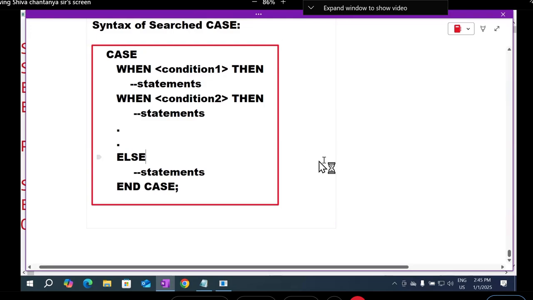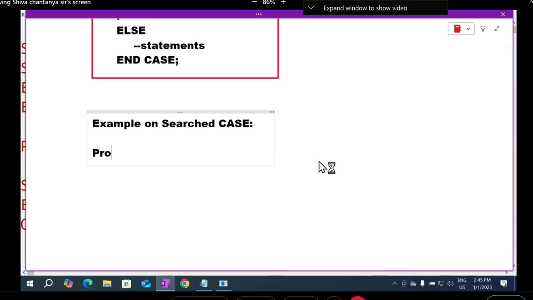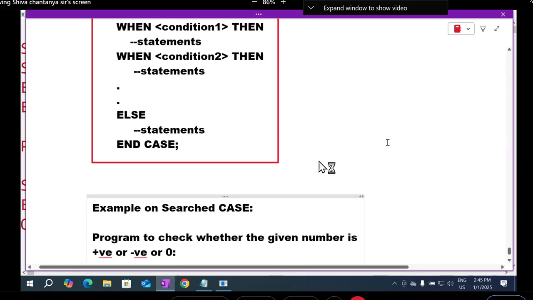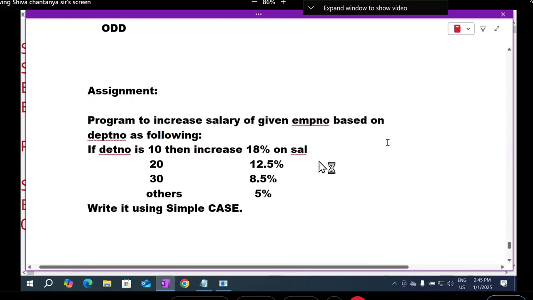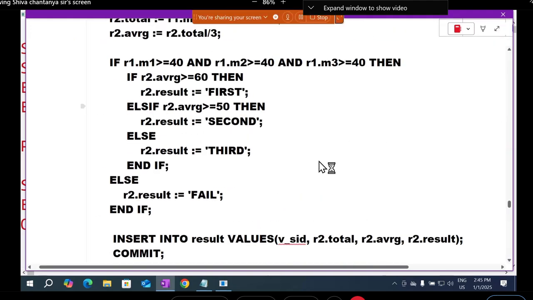See one example on searched case. General program I am explaining. Write a program to check whether the given number is positive or negative or 0. So yesterday we have written this. To find the result, we have written this. Inside of if else if we have written.